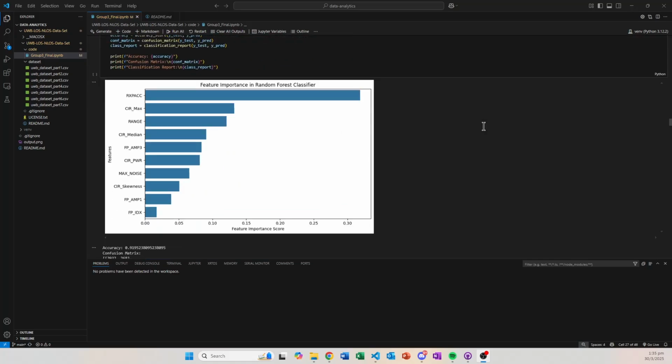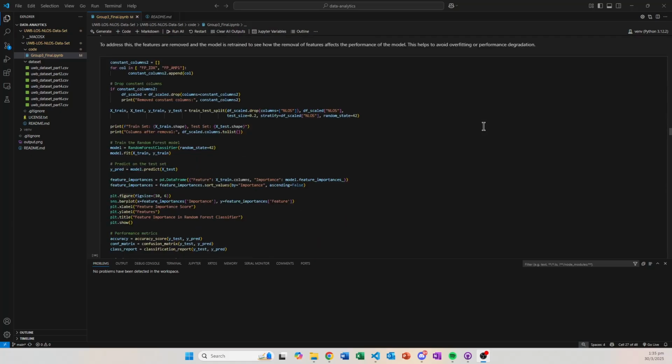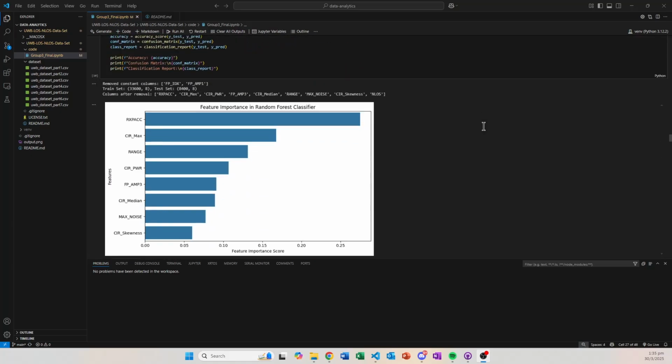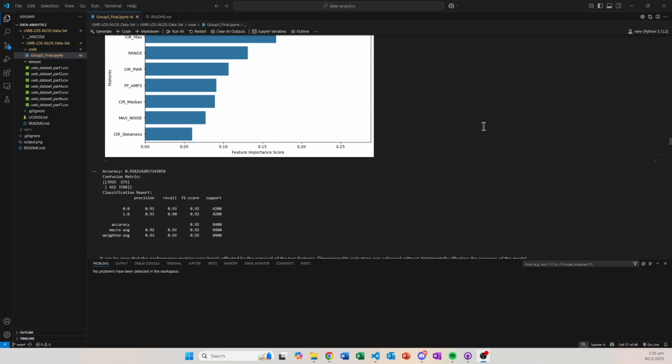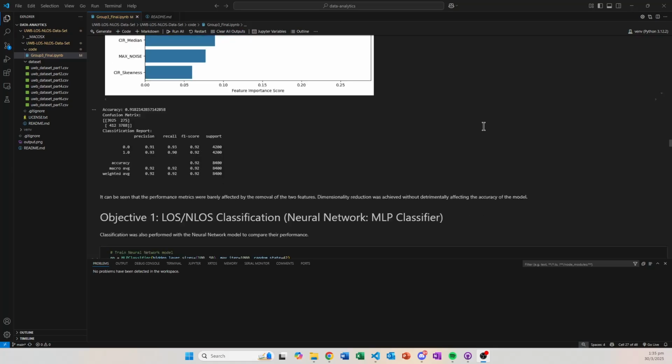Through visual analysis of the feature importance, we can see that features like FPIDX and FPAMP1 had very low predictive power, hence we decided to manually drop them. We trained the model again and then we plotted everything again to visualize the impact of the removal of features. And it can be observed that the removal of the two features had almost no effect on the accuracy, so dimensionality reduction was achieved without detrimentally affecting the accuracy of the model.